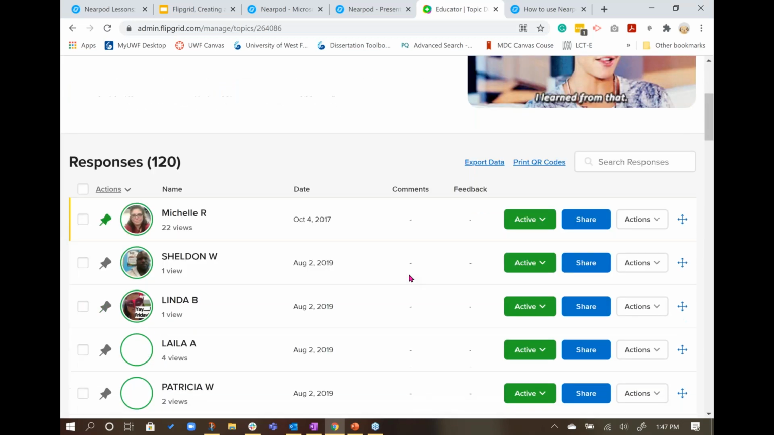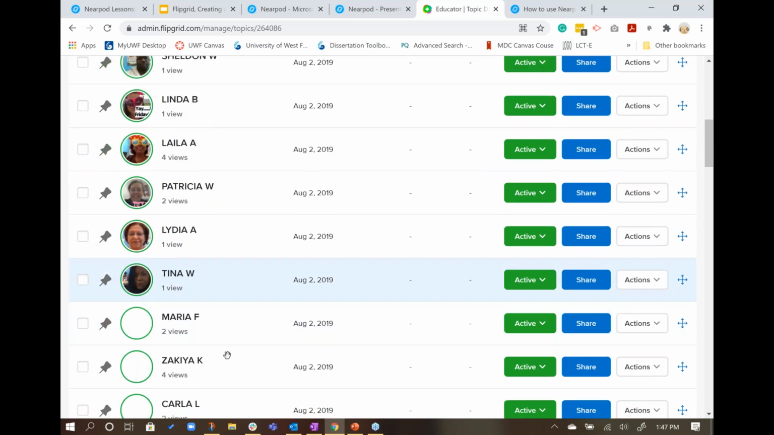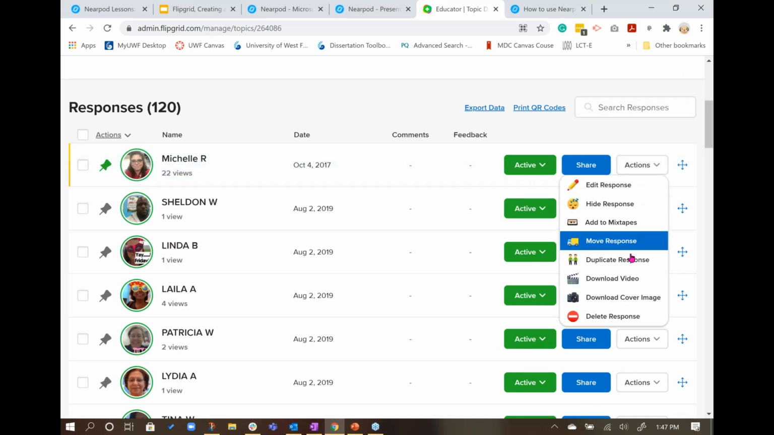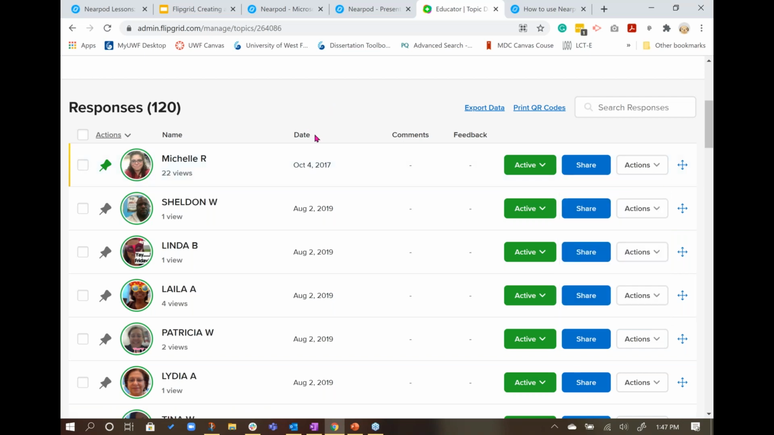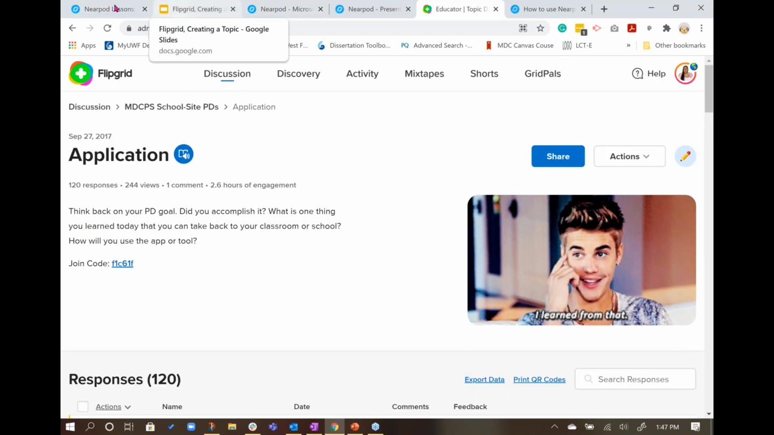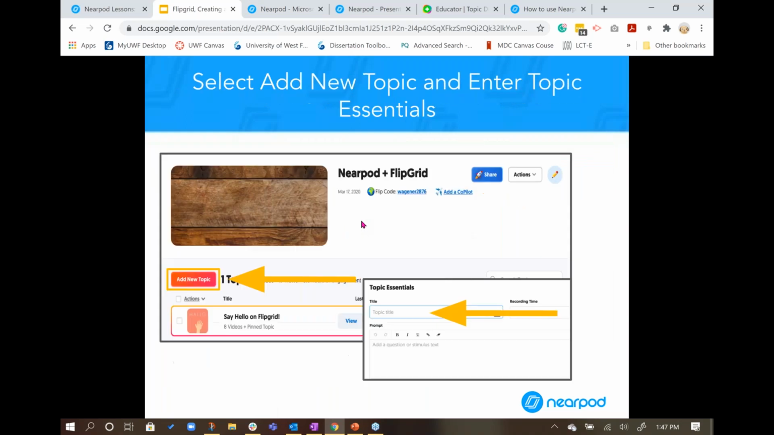And you're able to easily see all of the student responses, and you can do certain things to the responses. You can move them, duplicate them, download them. You can even give them a grade, like you can score the responses as well. Okay, and that's just your little crash course into Flipgrid.